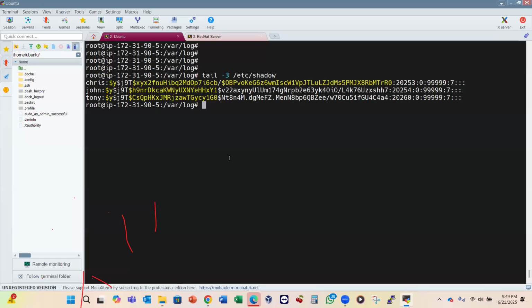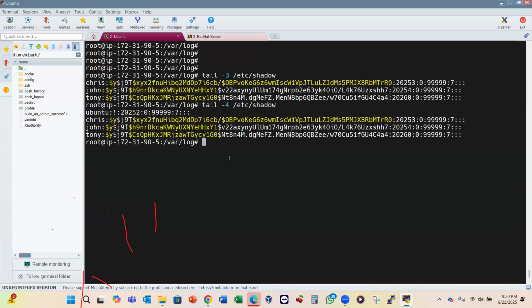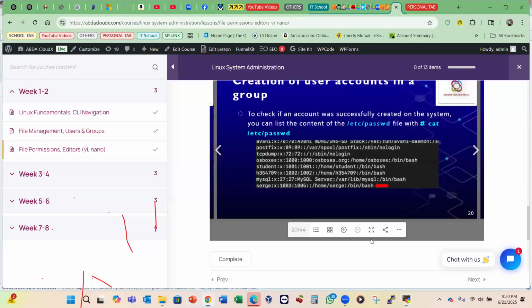We got Tony, we got John, we got Chris. So it's the last 3 we created. What were the last 4 we created? Ubuntu, the system created Ubuntu for us. We did not create Ubuntu. But the last 4 were Ubuntu, Chris, John, and Tony. Now, what are we trying to get to here? Let's come back.